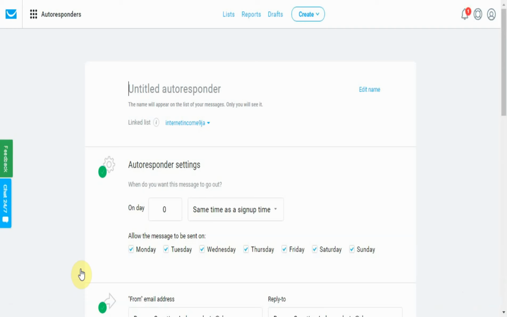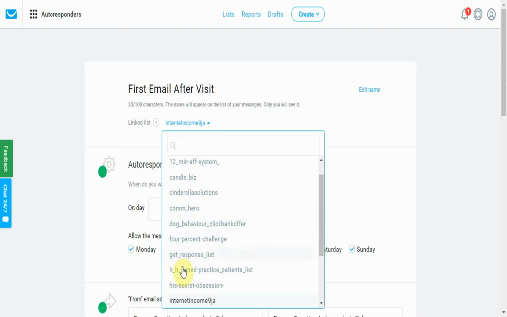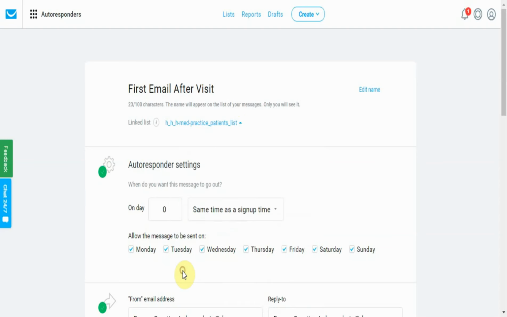So they're going to ask you first and foremost to create a title. It will appear on the list of your messages, but only you will see it. So it's for you to recognize what this autoresponder is called. Let's call it first email after visit. Okay? List. We want to link the list of the patients we want this to go out to.